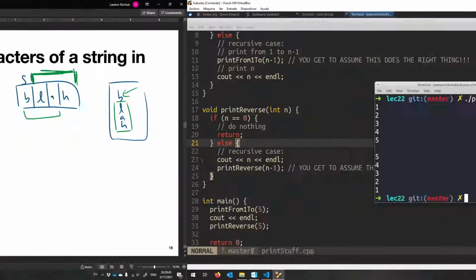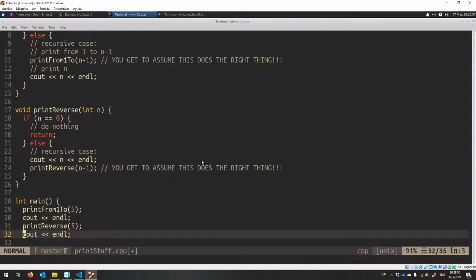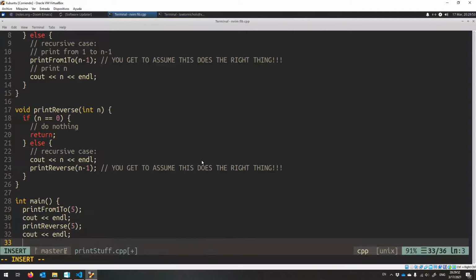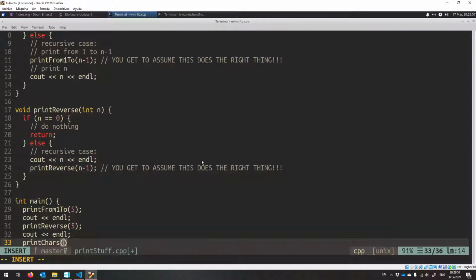Okay? So this is still print stuff. Why not? So I'm going to do something like, I don't know. Did I give it a name? No. Print chars. Print chars of some string, blah.